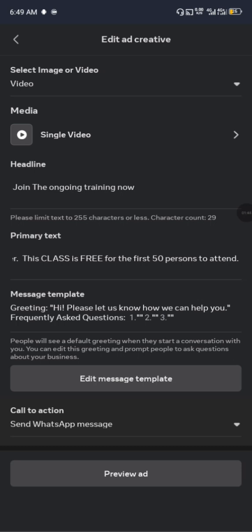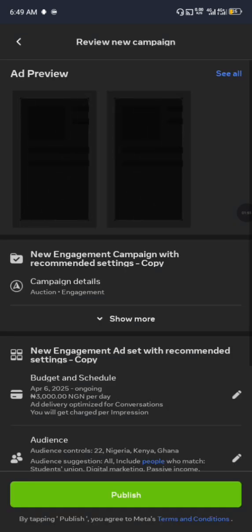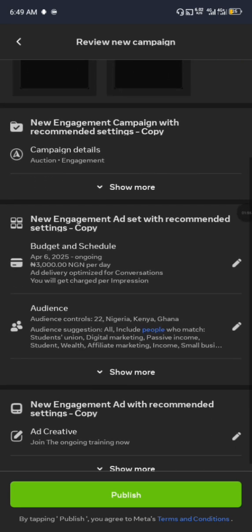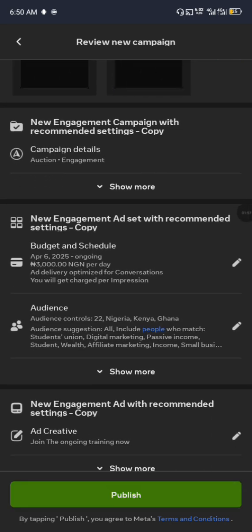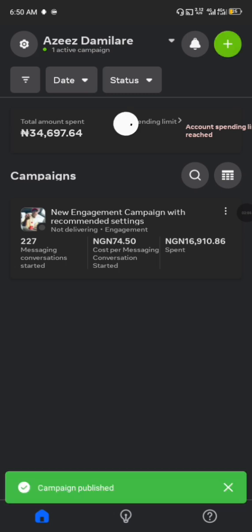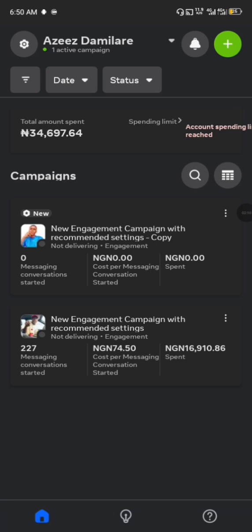So once you have done that, just go to the arrow ahead, then you click on the review. Once you click on the review, you see it says publish this video. So what I need to do is to click on publish. Once I click on this publish, you see it takes me back to the home page, and these ads will be in review. Okay, so I just need to wait for up to about 1 hour for Facebook to review these ads and let them be active, right? So this is how to run Facebook ads.